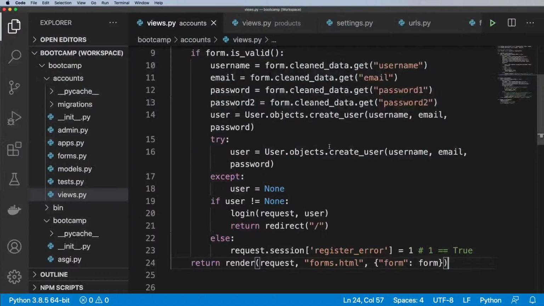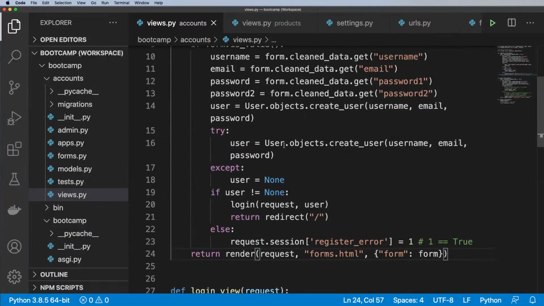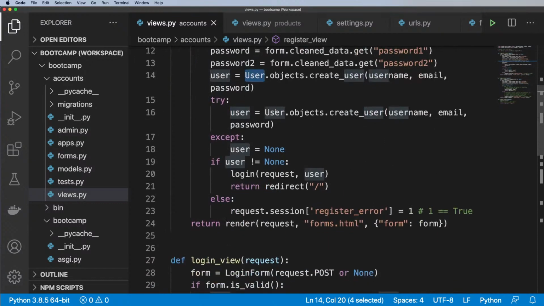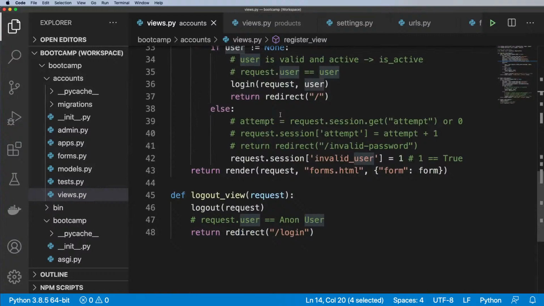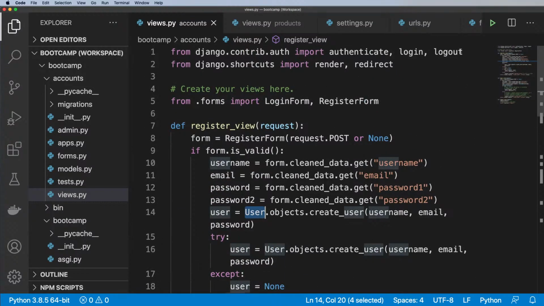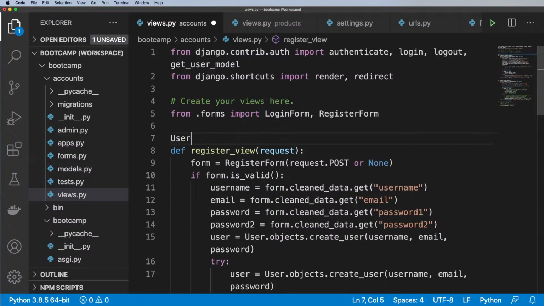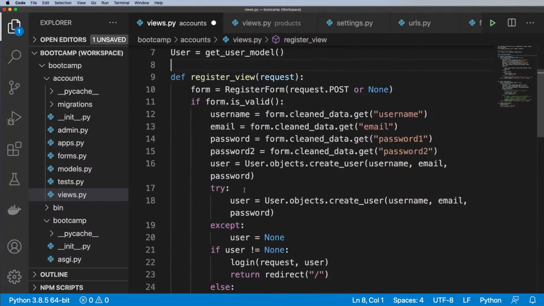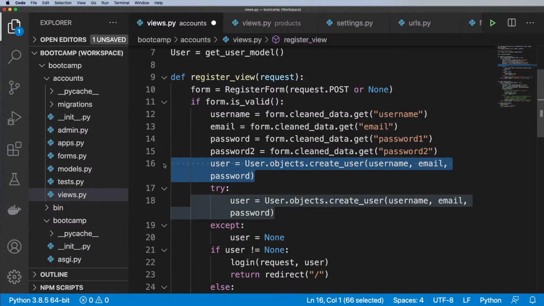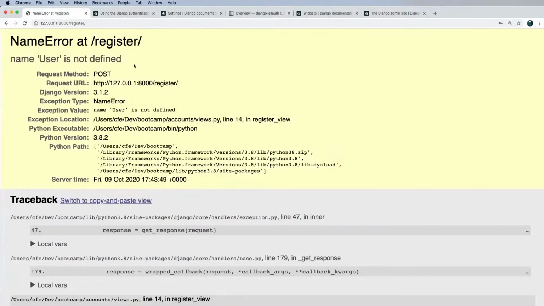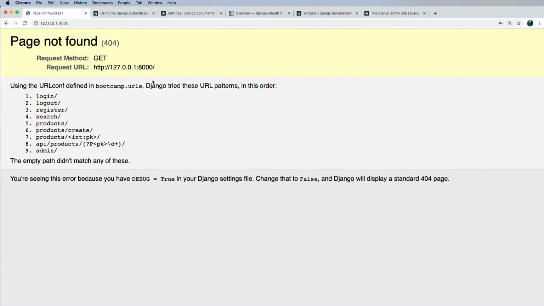Ah, yes, name user is not defined. Interesting. How silly is that? The user is not defined on the view itself. Silly mistakes happen too often. Okay, so user, get user model, and we want to define the user here. So user equals that get user model. And there we go. That's why we don't always want to put things in try blocks before we test everything out. So let's go ahead and refresh this, resubmit.